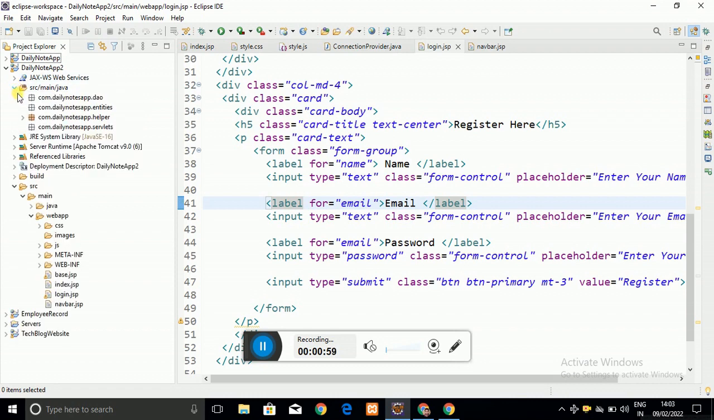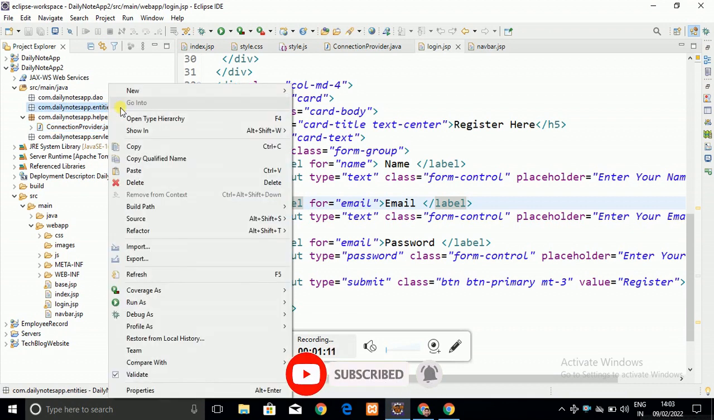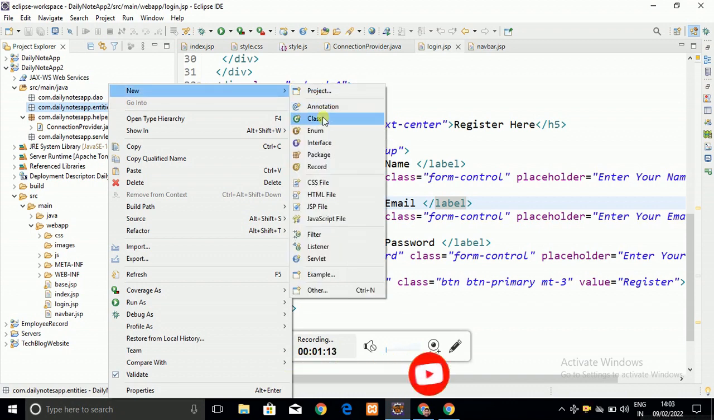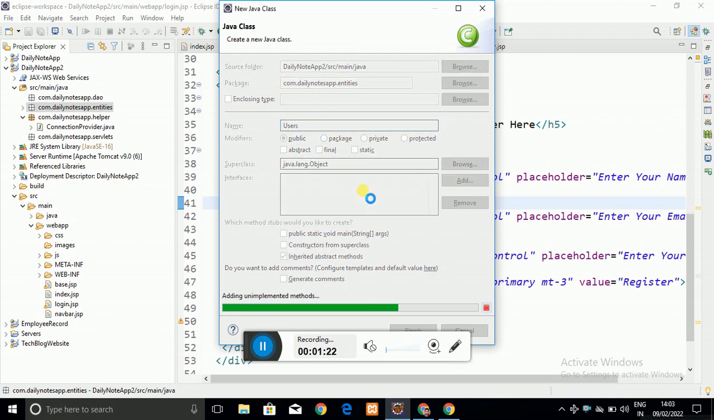In that project, we have created the connection to our database by making use of the helper package. In the helper package we have created the ConnectionProvider.java file, and in it we have connected our application to the database. Now what we require is an entity, that is, a user entity, which we need to register our user. So let me create a new class named User.